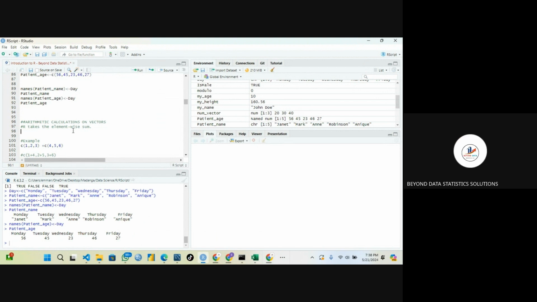Okay. We proceed to arithmetic calculations on vectors. So R takes the element-wise sum. We can have a vector of numbers and another vector of numbers, and we want to combine these 2 vectors. So what R does is this. You can assign, let me say we assign the total to a vector Z, and then we will call this vector Z. Yes. So we have a vector here and another vector here.